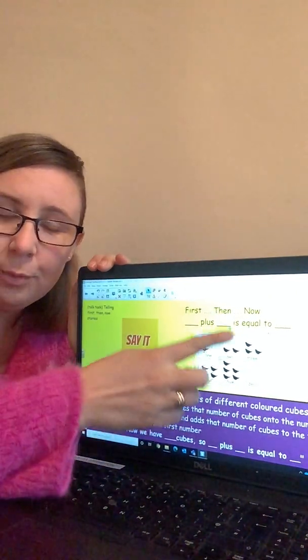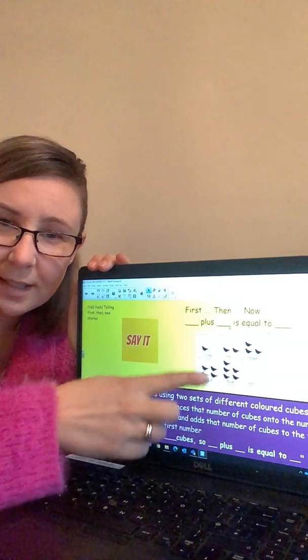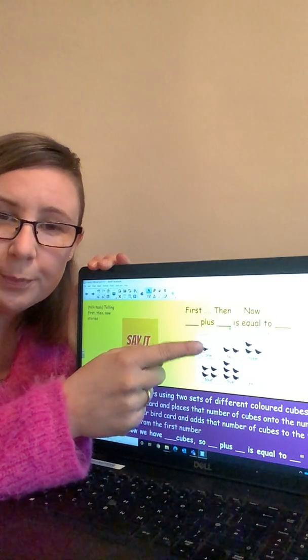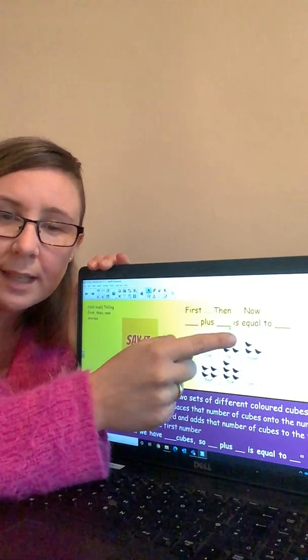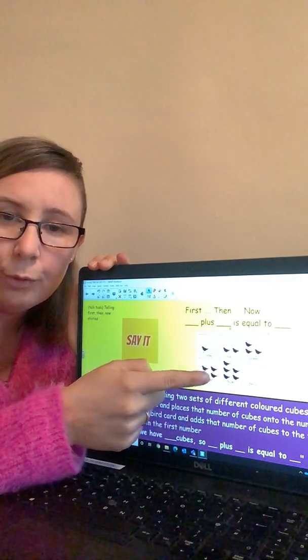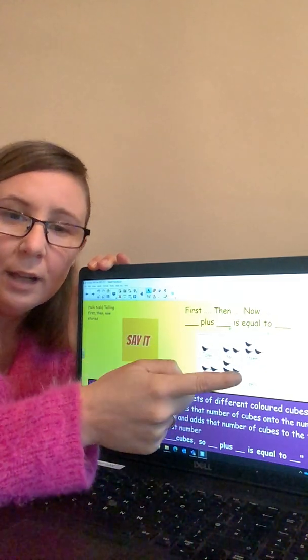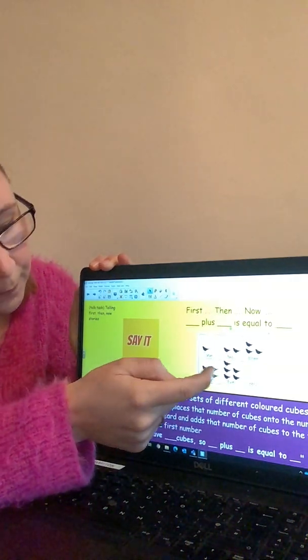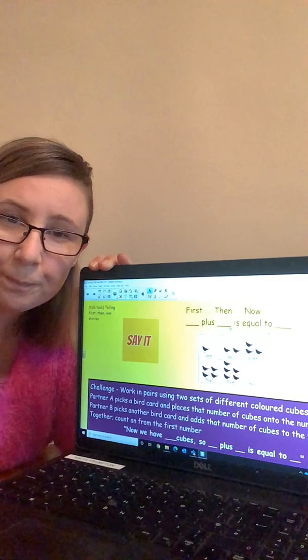Now, this is where you need your bird sheet. So can you see? There's 6 boxes. First box has got number 1. Second box has got number 2. Third box has got 3 birds. Fourth box has got 4 birds. The fifth box has got 5 birds. But the last box hasn't got any, 0.